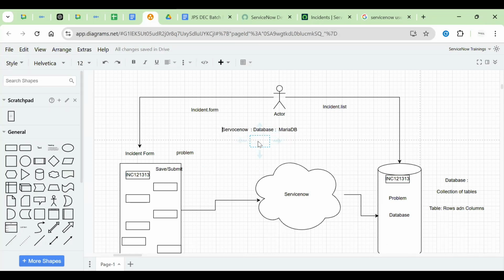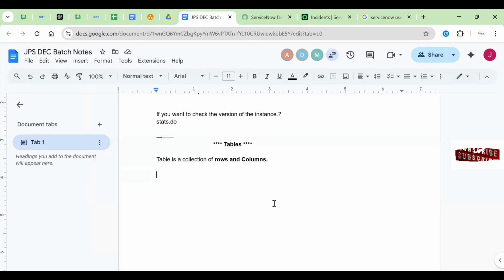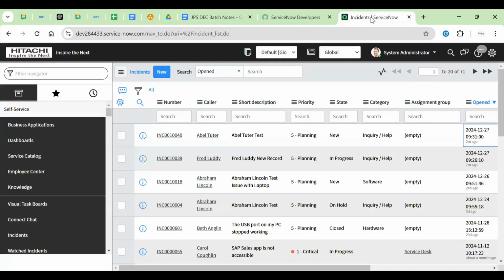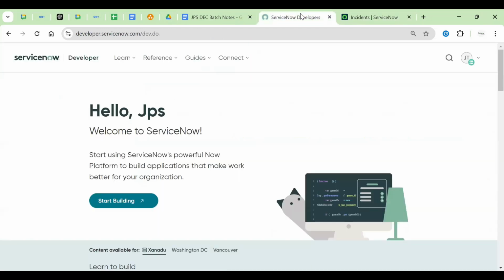And one more thing: ServiceNow uses a MariaDB database, and the server is Tomcat. What is a Tomcat? Good question, ma. Actually, someone asked this. So it is good to know everything.